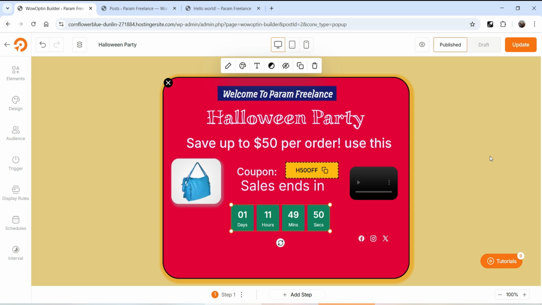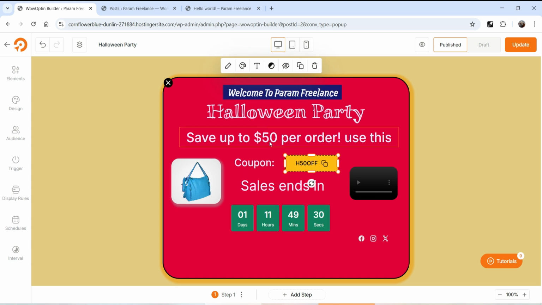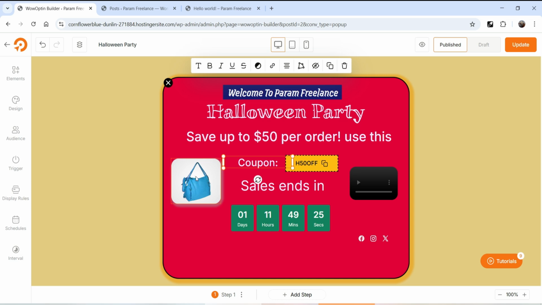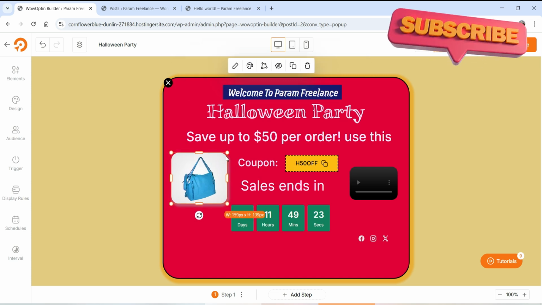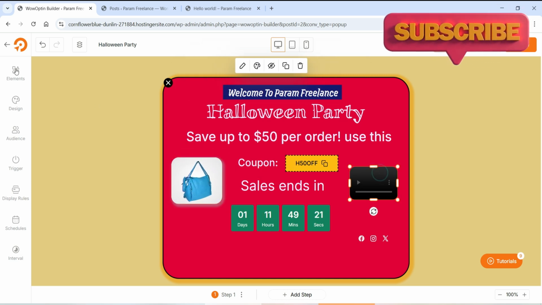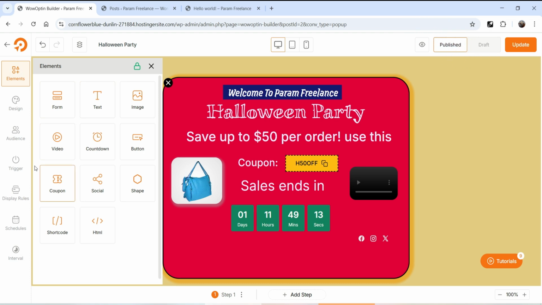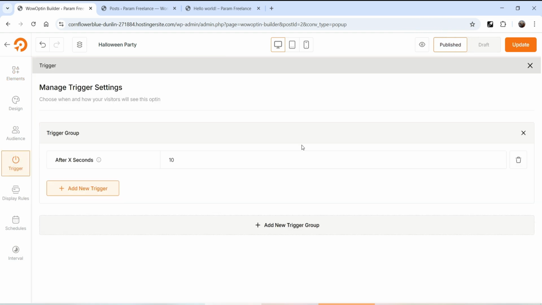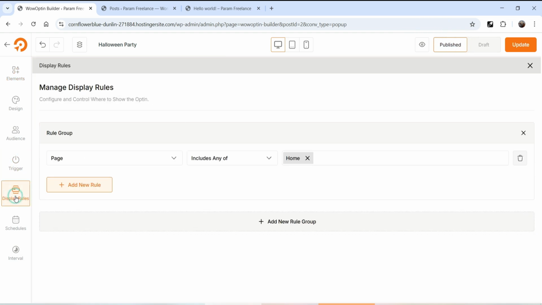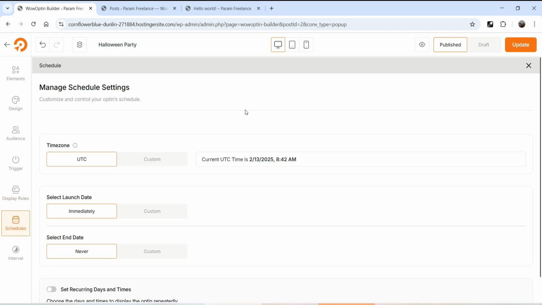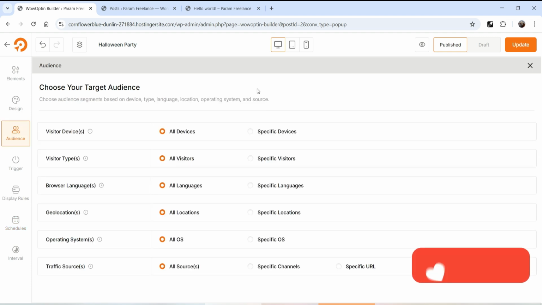This is the layout of the pop-up that I have created. You can see how easily I can move the elements on this pop-up. I can customize it, I can change the size, or I can also add different elements on the pop-up. I can also set up different trigger rules for the pop-up. If I want to show this pop-up only on specific pages, then I can set up display rules. I can also schedule the pop-up. If I want to show this pop-up for a specific time period, I can do that also. And I can also choose different target audience for the pop-up.